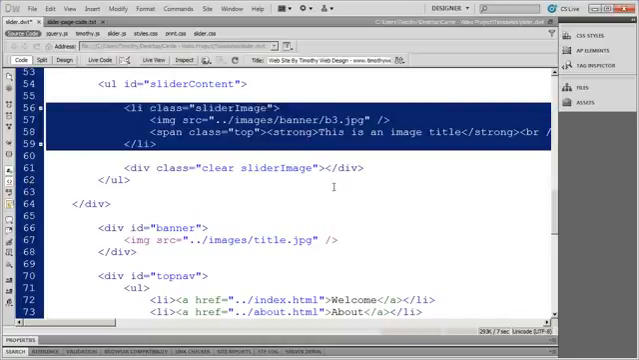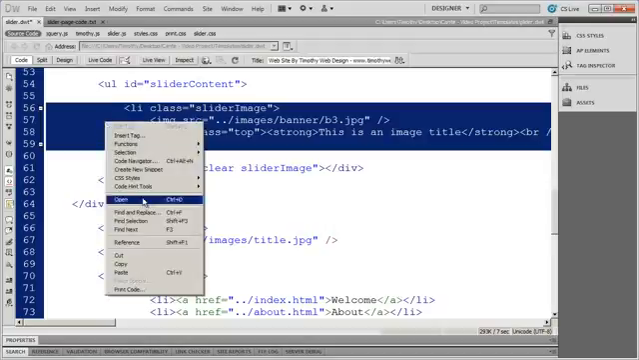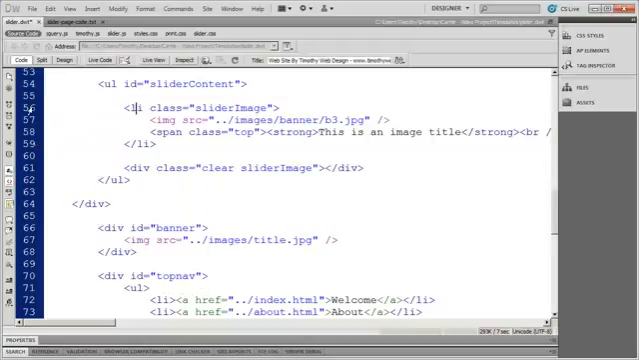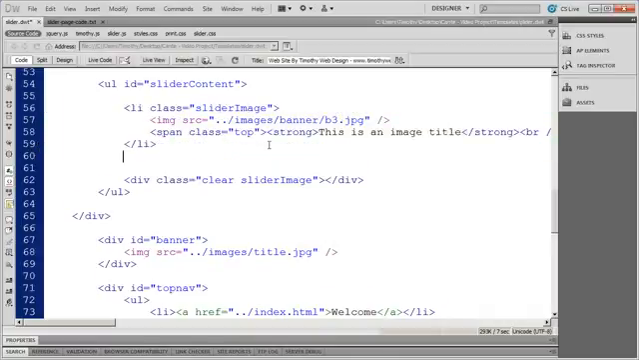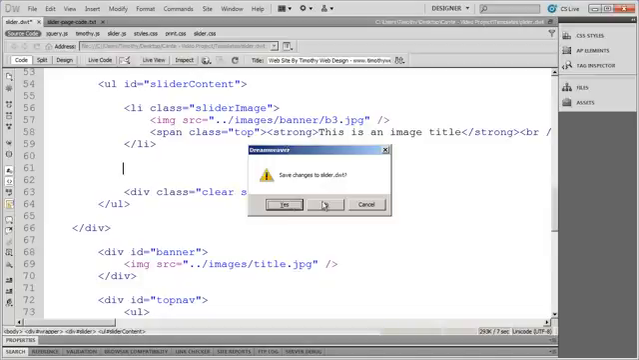Now I need to duplicate this for each image that I want to use. We're going to have 4 images in our transition series. Again, this is just for an image to fade out and change into another. So I need to duplicate this 4 times. So again, I'm going to go ahead and copy that. And again, I'm just copying the list item here. And then I'm going to go ahead and paste it in once.